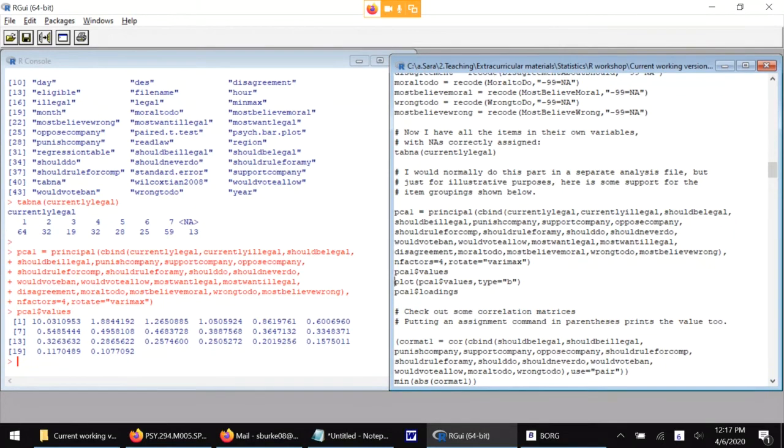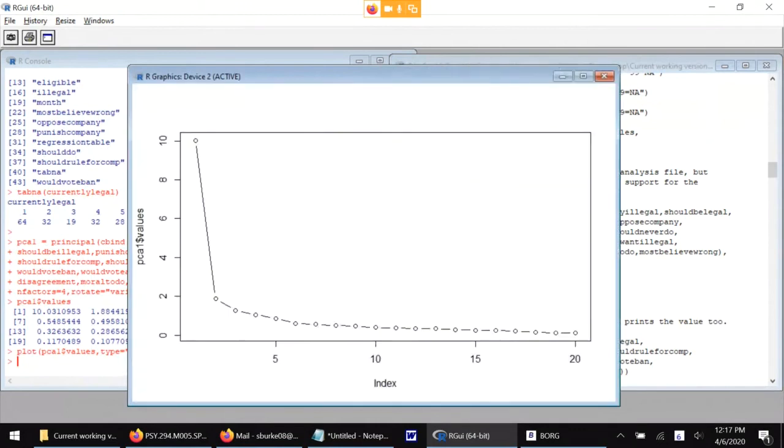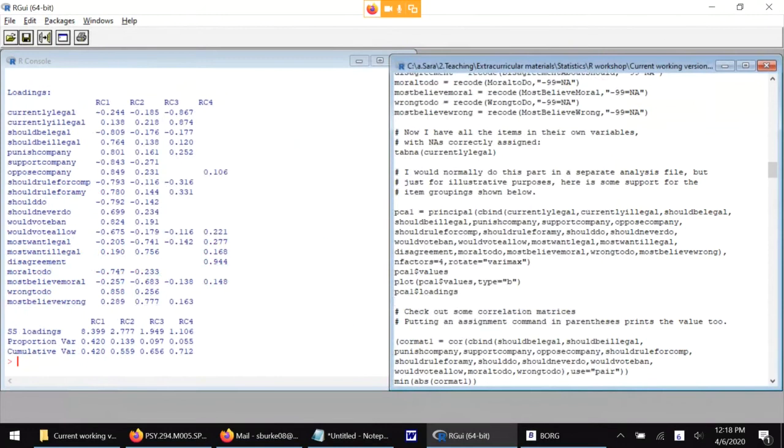And this is a plot of those values, a scree plot. Sometimes people look for a drop-off or an elbow. It's pretty hard to judge this particular scree plot, but I could justify including maybe 4 or 5 components. But with 4, I get some sensible information.